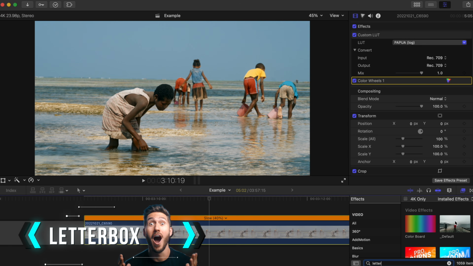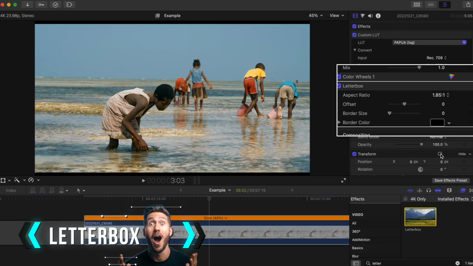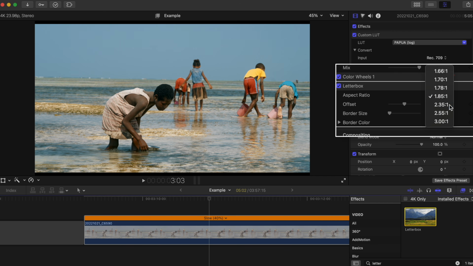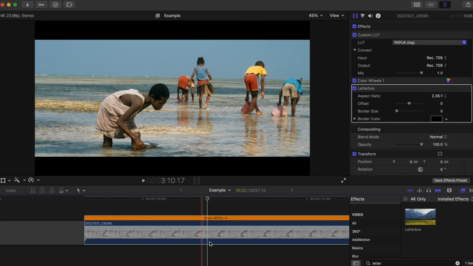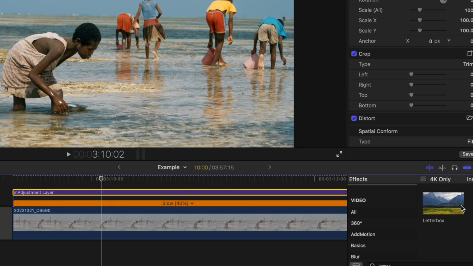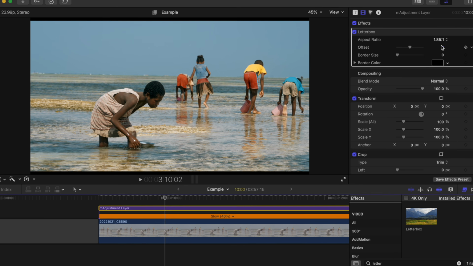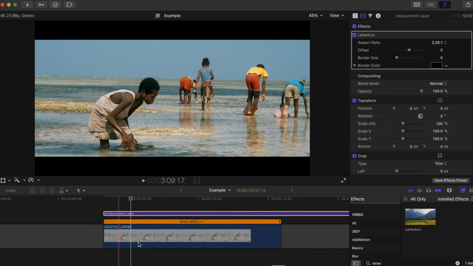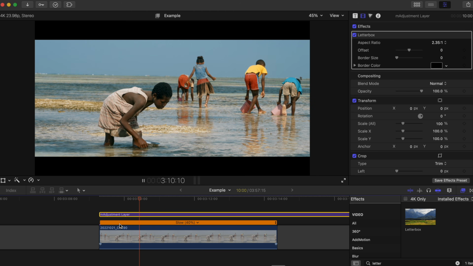There's also a letterbox effect, which bakes in some black bars to your shot for a more cinematic look. But I would recommend not just applying the effect to every clip. Instead, add an adjustment layer over the top of your clip and add the letterbox to that. I'll leave a link for an adjustment layer from my buddy Dylan Bates in the description.